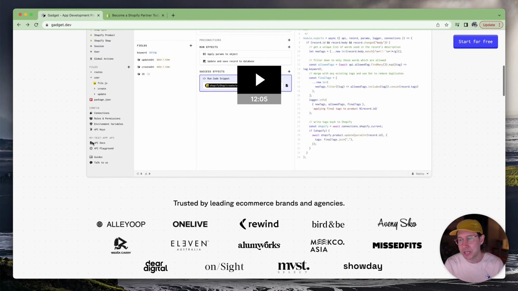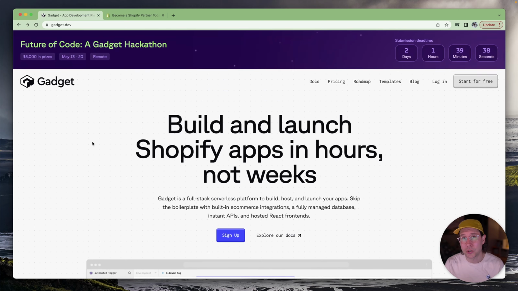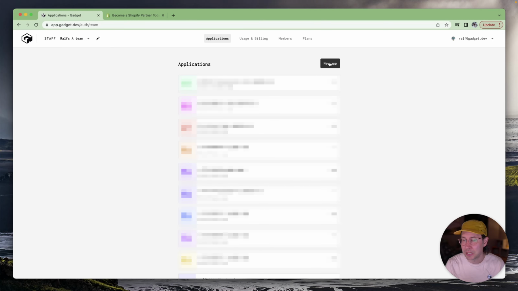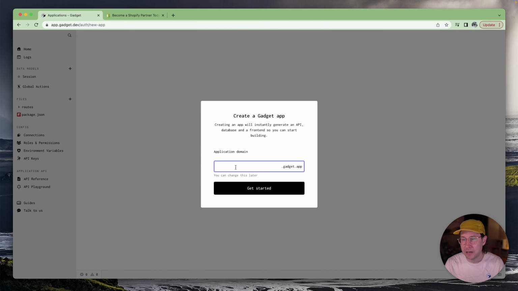You can find out more information about Gadget at gadget.dev. Sign up for a free account. I naturally have an account because I work at Gadget, so I'm just going to go ahead and click log in. Then here I'm going to click new app, and then here I'm going to be asked to name my app, and this is the screen that you should be seeing at the end of the sign up flow if you're new. You can change the name of your app at any time in the future, so don't worry too much about it. I'm just going to call this bulk image alt text demo, and then just hit get started.